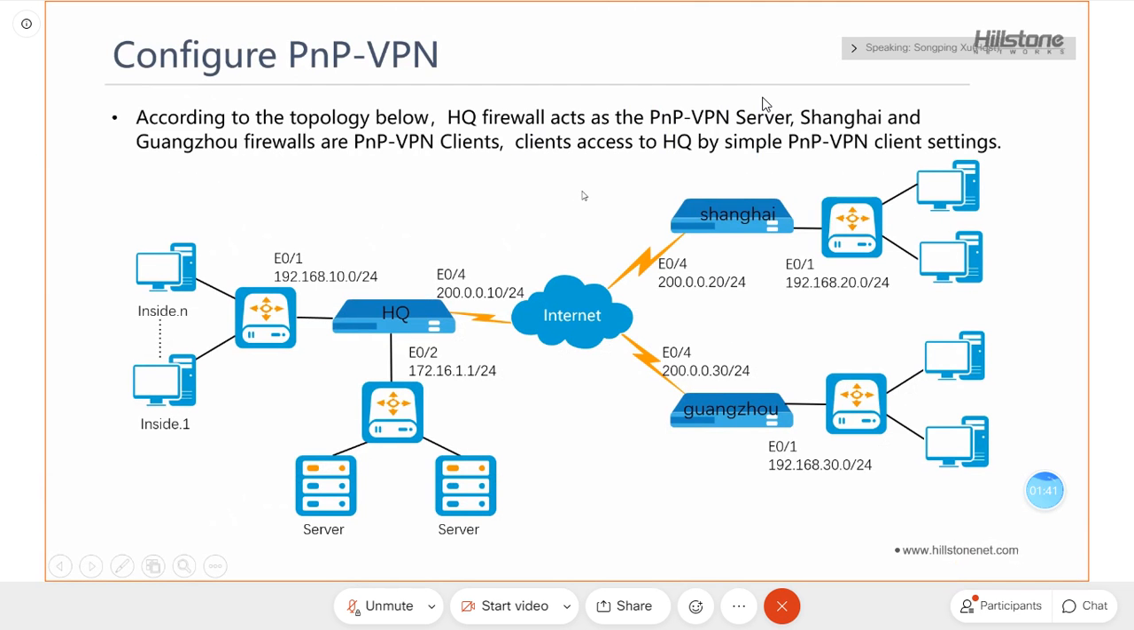So this is the topology for the plug and play VPN. According to this topology below, the headquarters firewall acts as the PnP VPN server, and the firewall in the branch side works as the PnP VPN client. So the client will access the headquarters server side to get most of the VPN configuration distributed from the headquarters side.